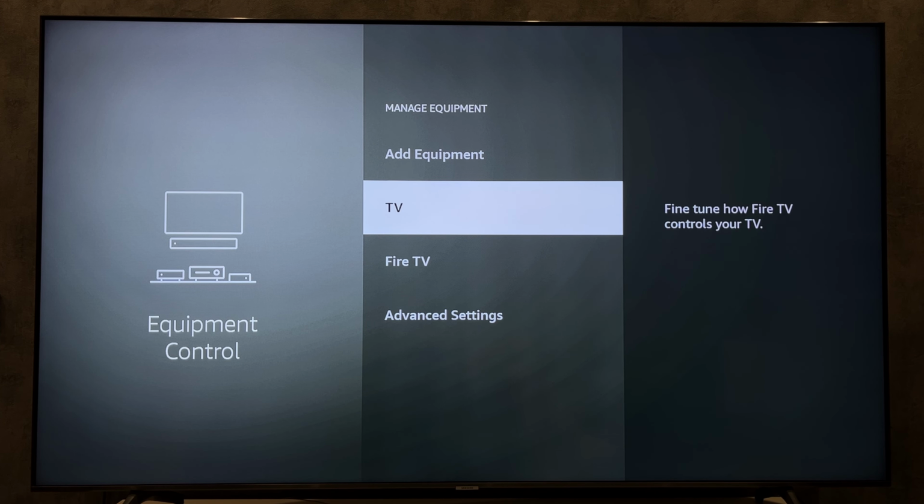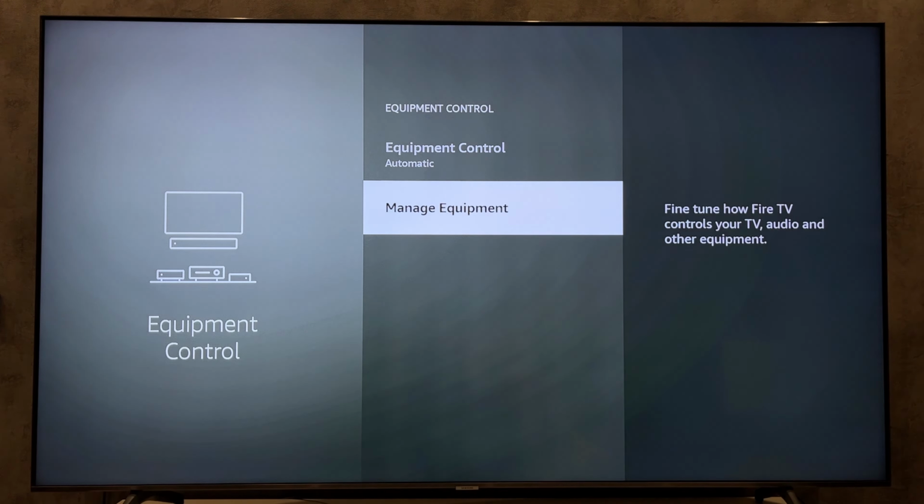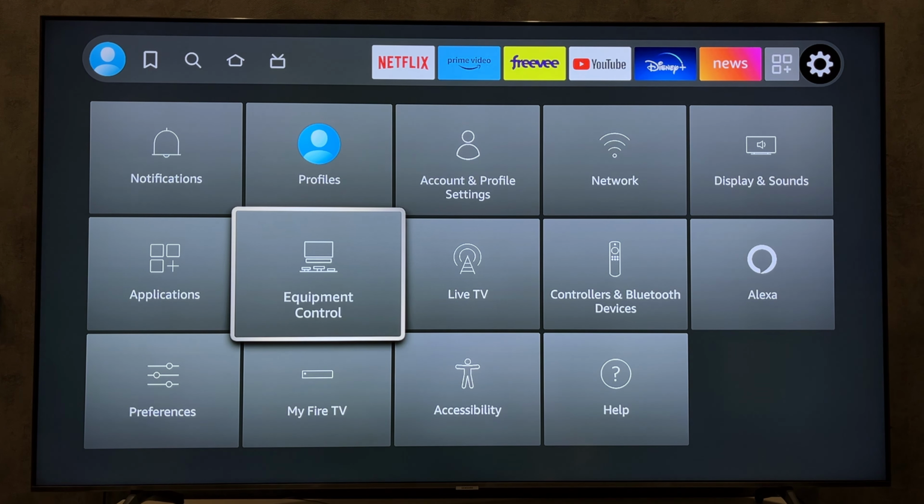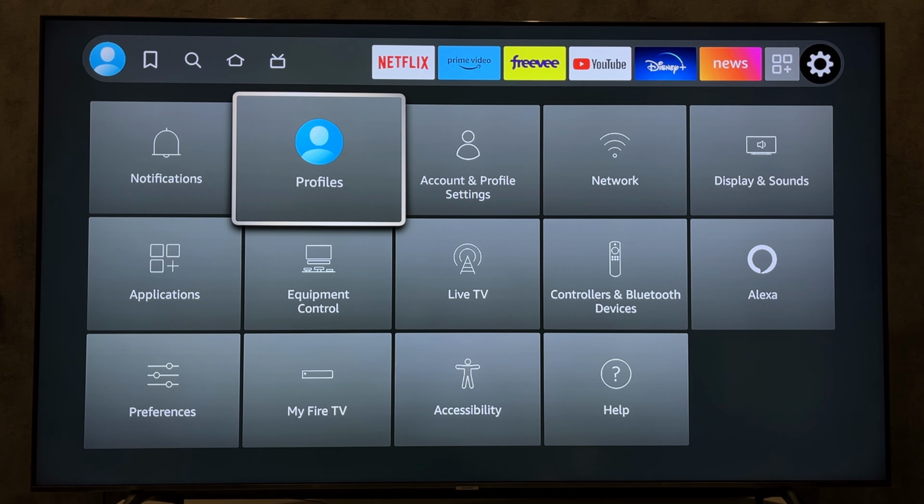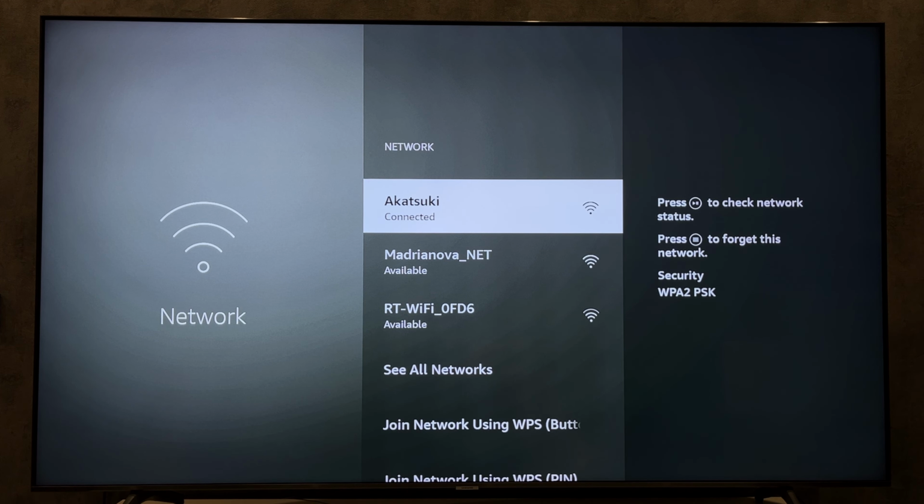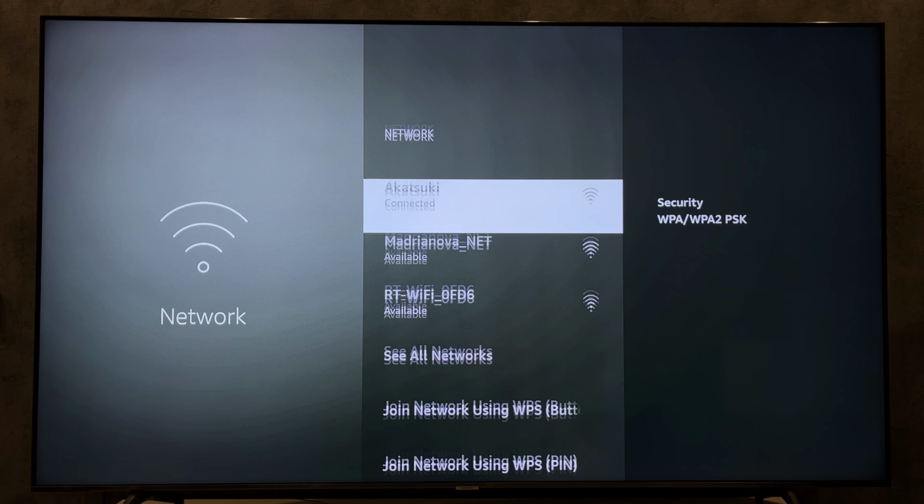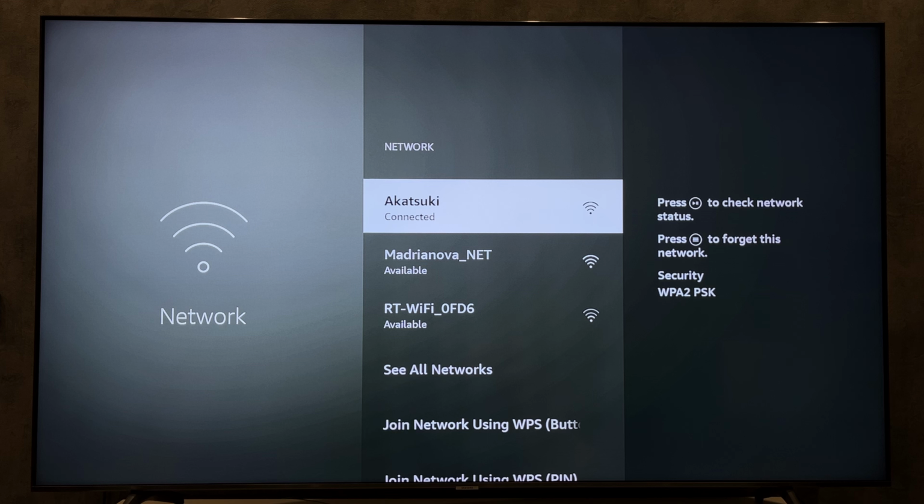Today I will tell you how to stop buffering on Firestick. Let's go. Open Settings. Network. Choose your network. Press play and pause to check network status.